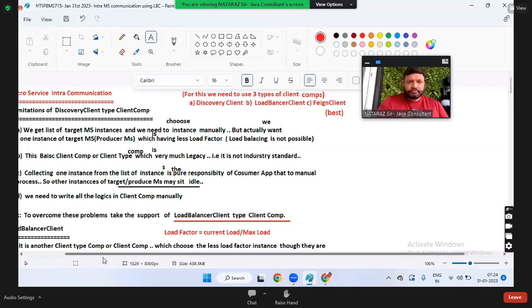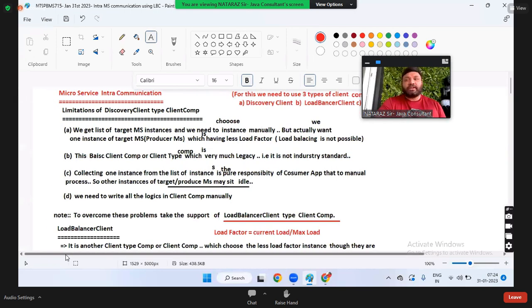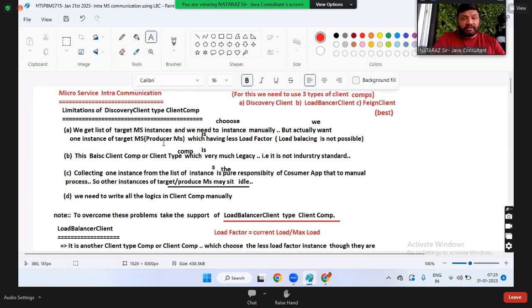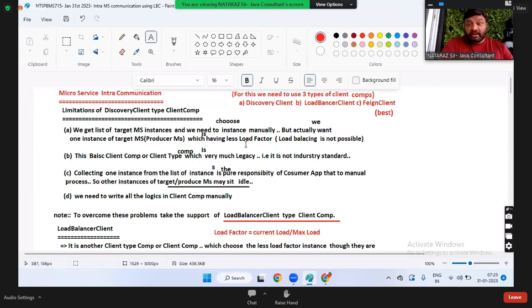So yesterday we completed what, guys? Discovery client. Limitations of discovery client: we get a list of target MS instances and we need to choose an instance manually. But actually, we want one instance of the target MS, the producer MS, which has less load factor. But load balancing is not possible.